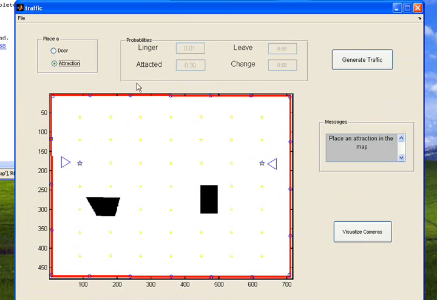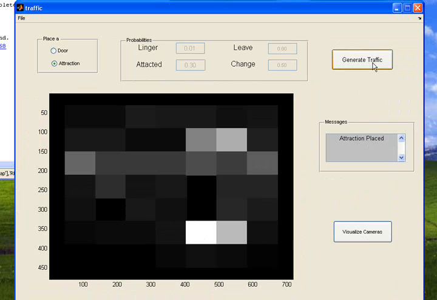The GUI allows us to place attractions where people may gather and doors where people entering and leaving the environments. Then we generate the traffic by using a 2D random walk traffic generator. The generated traffic map shows the white areas to have the highest density of traffic.